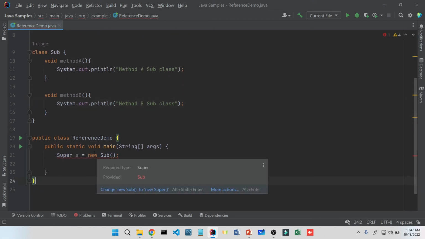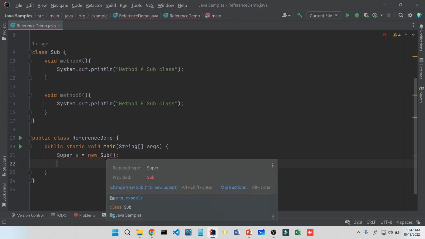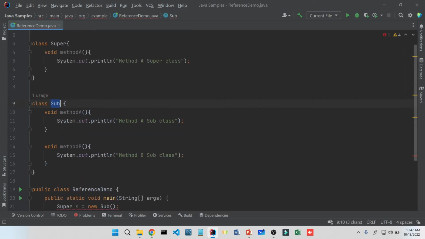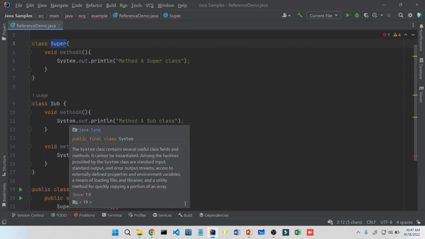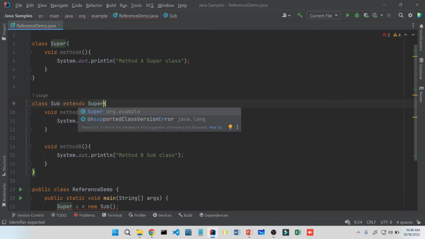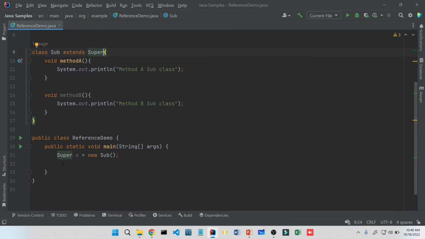Now suppose I create the object of new Sub. Here it gives me the error that I cannot write like this. What is the reason? The reason is that the subclass and the superclass do not have any relation over here. So I'll specify the relationship with the help of the keyword extends, and there I specify the name of the superclass. Now you can see that the error has gone.